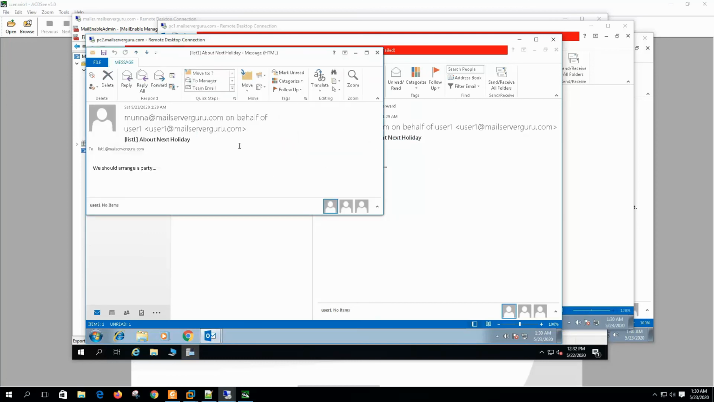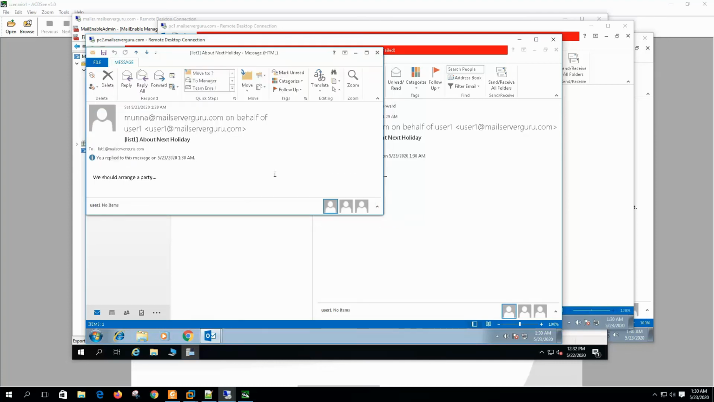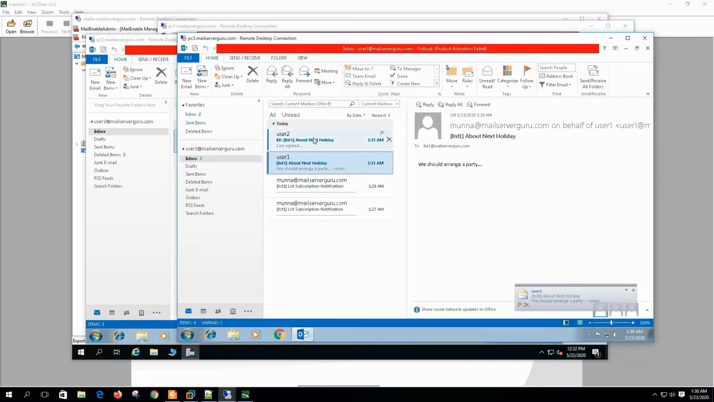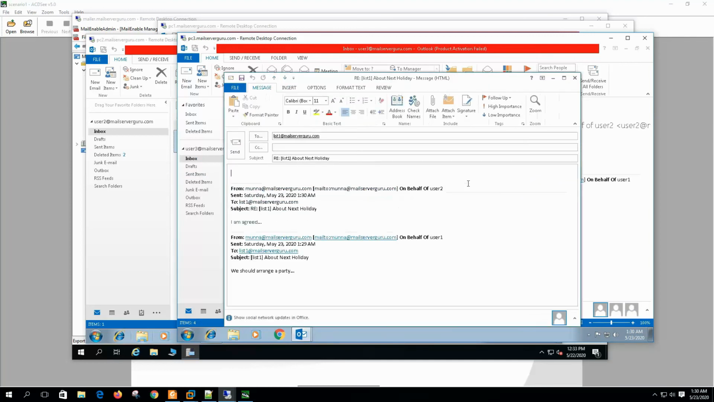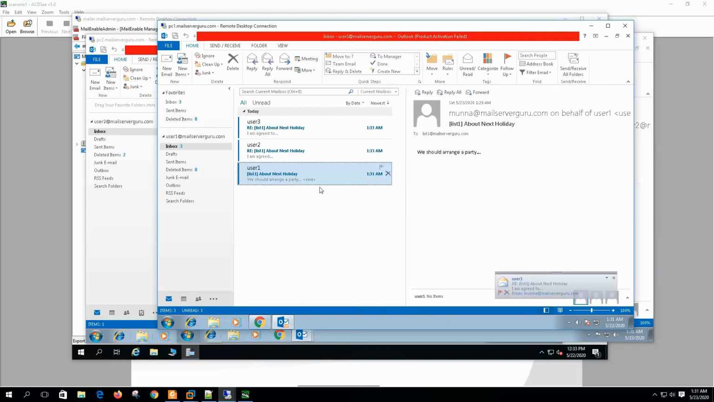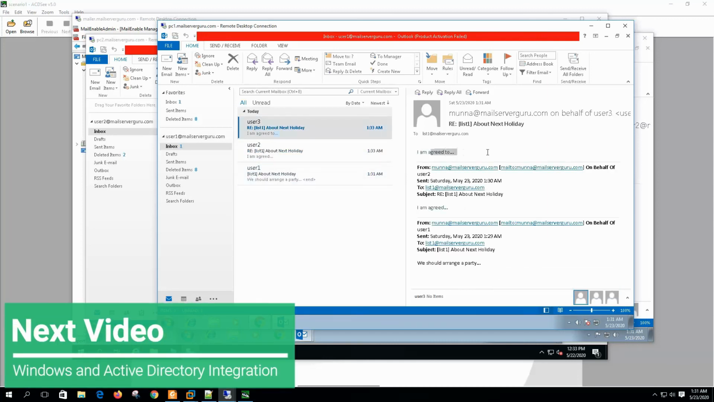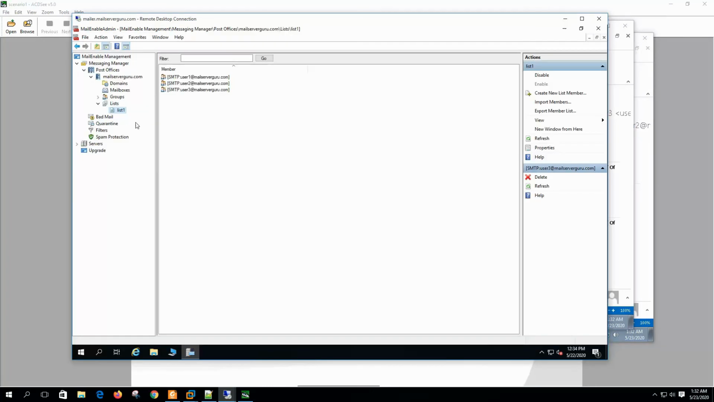Now on the reply, user two says I am agreed. Now send it. Now if user three receives mail, he got the first one and also the second one. Now if he replies, so user one started, we should arrange a party, and user two says I am agreed, and user three also said I am agreed too. So this is a discussion. In this way, users can discuss any matters among themselves. This is actually how a list works.